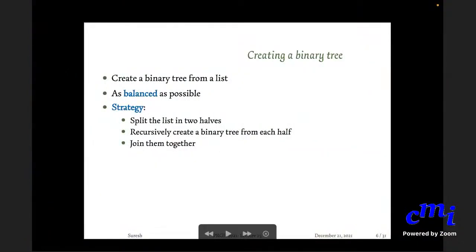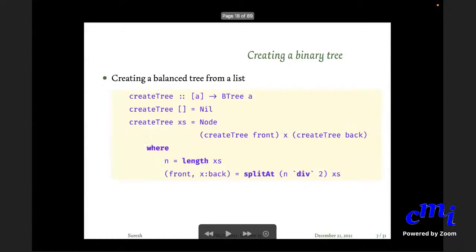So this is the simplest strategy, right? It's a simple recursive program. Split the list into two halves, recursively create a binary tree from each half, and join them together. And instead of calling it x in the code, I'm just calling it f and b. So it's exactly what I did there. Is this code clear? I'll just leave you to stare at it for a minute. If you have any questions, please ask me at this point.